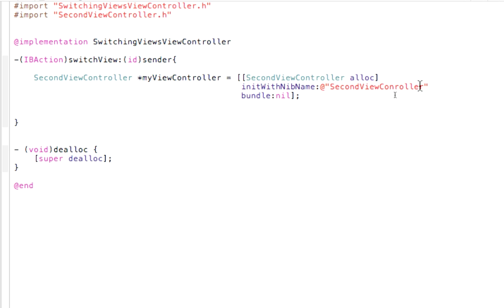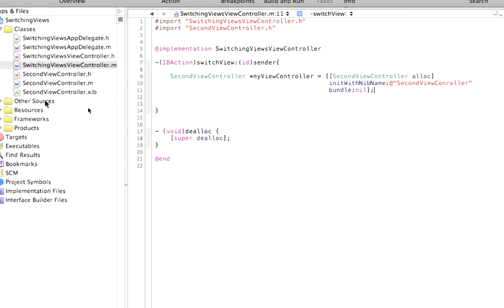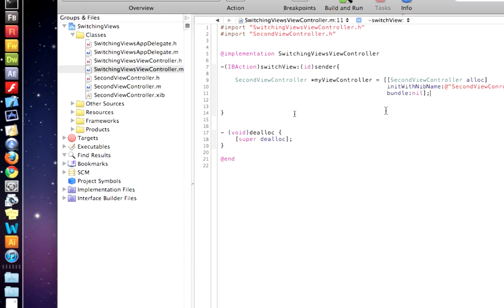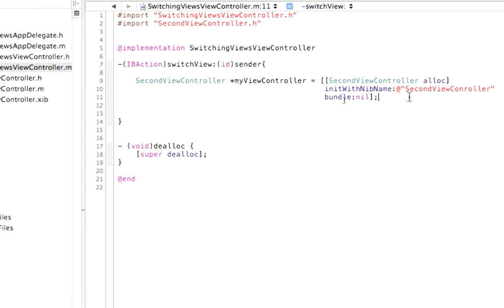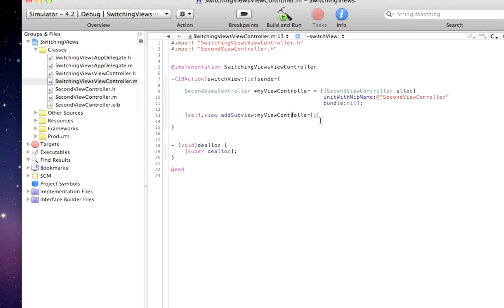Now, what initWithNibName is doing is making an instance of SecondViewController and initiating it with this interface file, SecondViewController.xib. That's what initWithNibName means. They're called XIB files now instead of nibs. Now that we've created an instance, we need to add it to the view. So let's do self.view addSubview, and we're going to add myViewController. And there we go. That's all you need. Now we should be adding it.